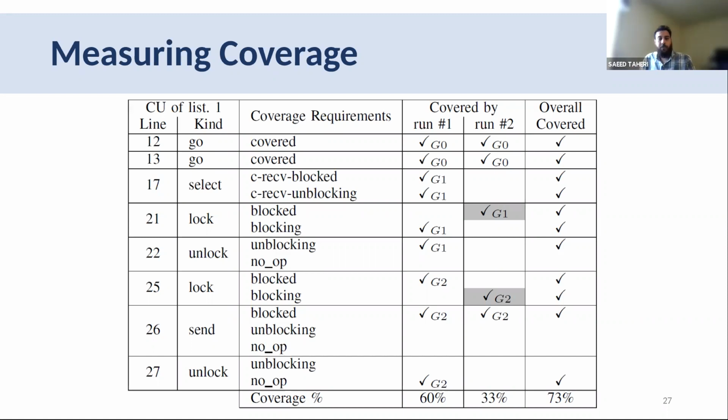Not all the coverage requirements are coverable due to the semantics of the program or the bug in the code. And the developer should be aware of the reasons behind uncoverable requirements. For example, the no-op of send in line 26 is never coverable because the channel is unbuffered.